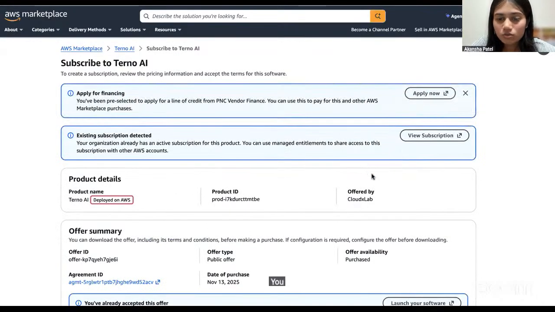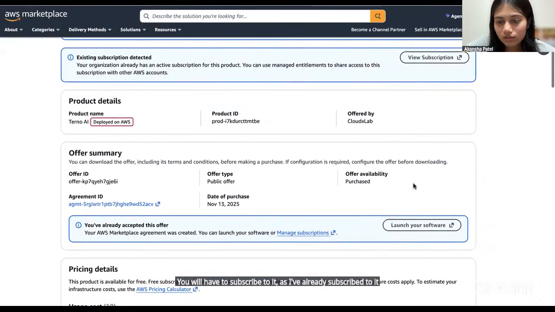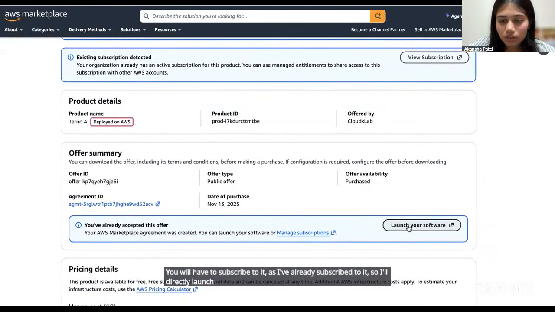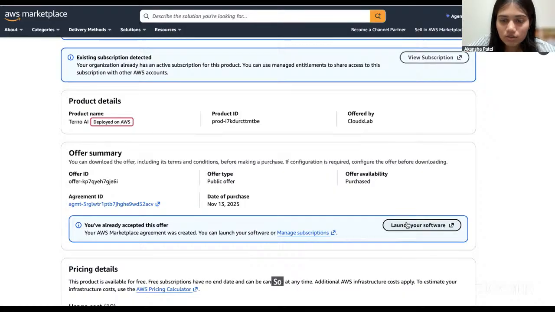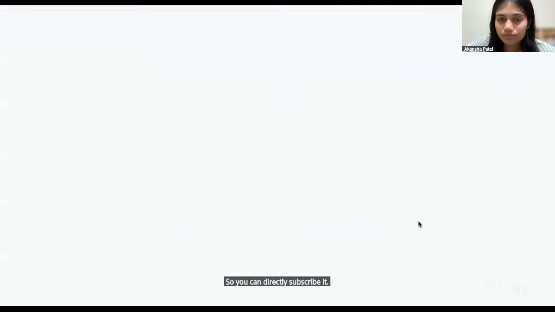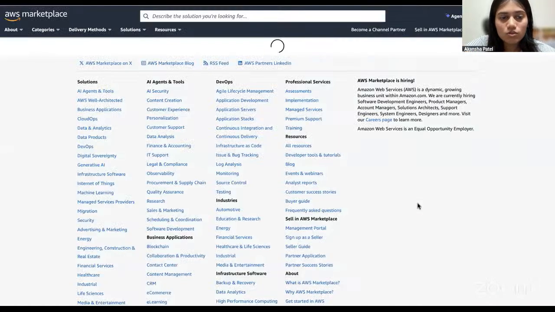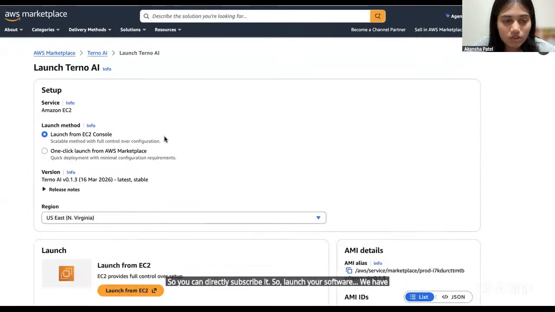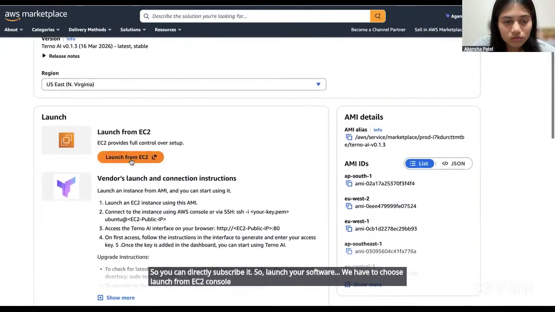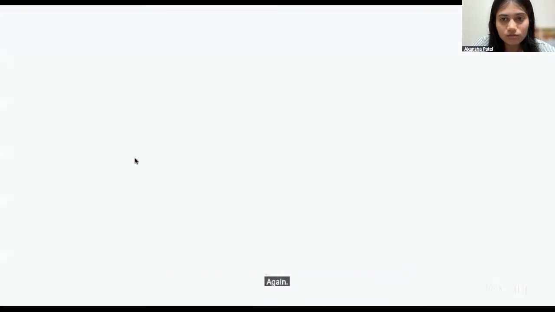You will have to subscribe to it, as I have already subscribed to it. So I'll directly launch it from here, launch your software. But when you come to this page, you will first have to subscribe to the product. The AMI is free of cost, so you can directly subscribe to it. So launch your software. We have to choose launch from EC2 console.